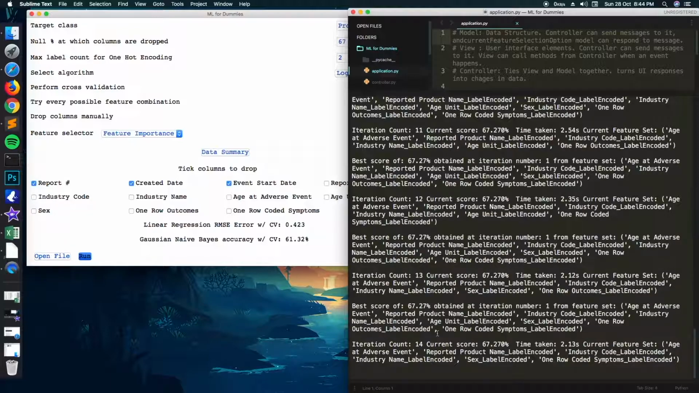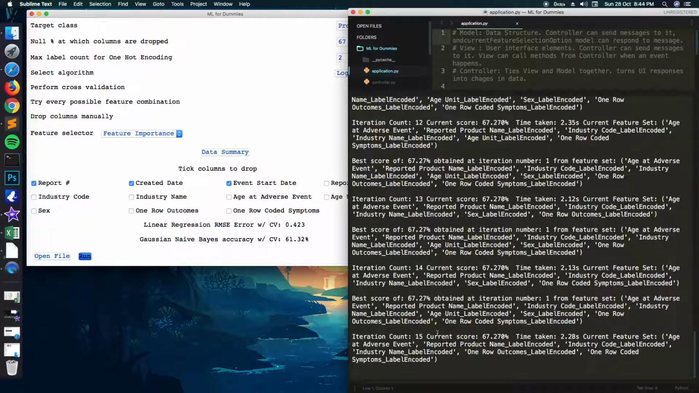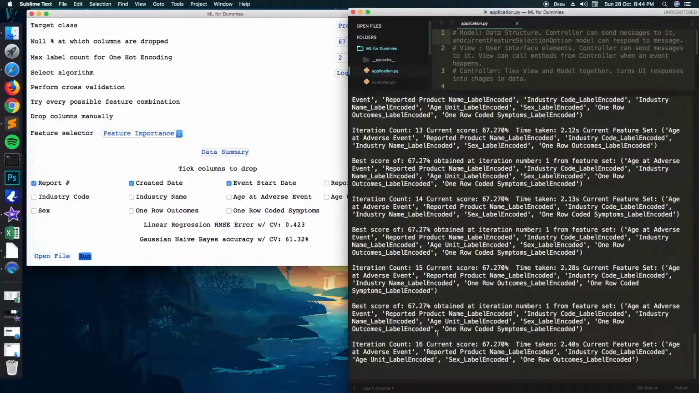I plan to add a few more features such as ROC curves and hyperparameter tuning.